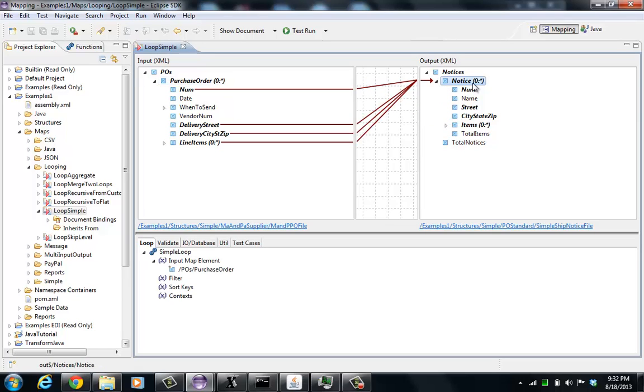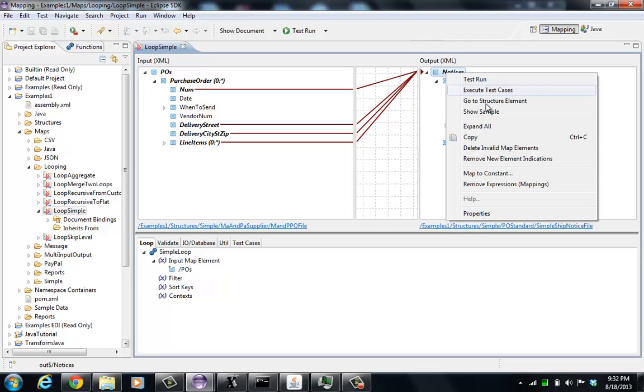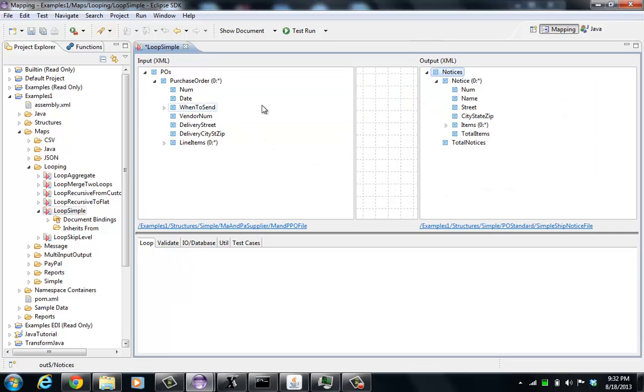Now this looping is actually automatically calculated as you map things. So what we'll do now is remove all of the mapping and just build this up. Remove the mapping expressions. And we'll notice here there's no loop expression. So now if we map something, we see that it's mapped, and we see that it automatically generated this loop expression.